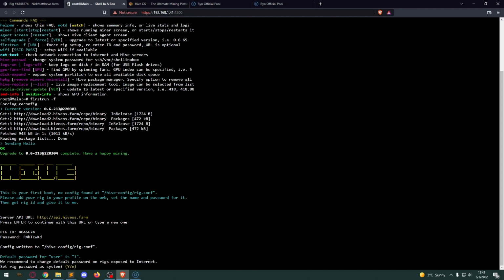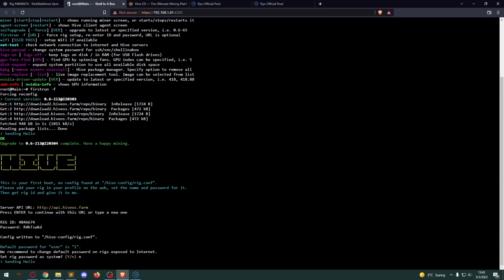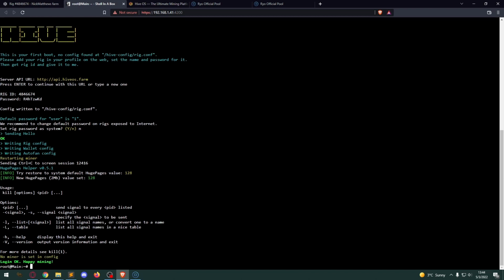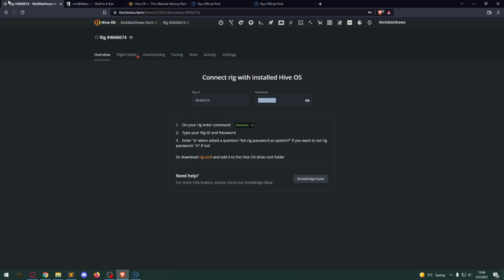Hive Web. So this is going to say, hey look, do you want to set the rig password? Do you want the rig password as your system password? In this case, I don't, because I already have set all of this up. This is going to say, oh hello, I'm just going to make sure everything's all set up and running fine, and then it's going to go from there. Now, as I've already done this, this should now pop up. It just needs a couple seconds to catch up, because everything needs a couple seconds to catch up.